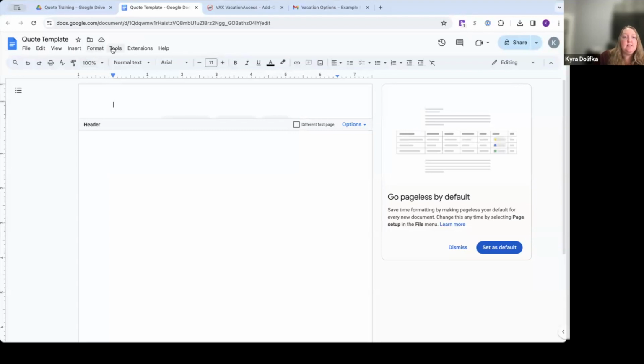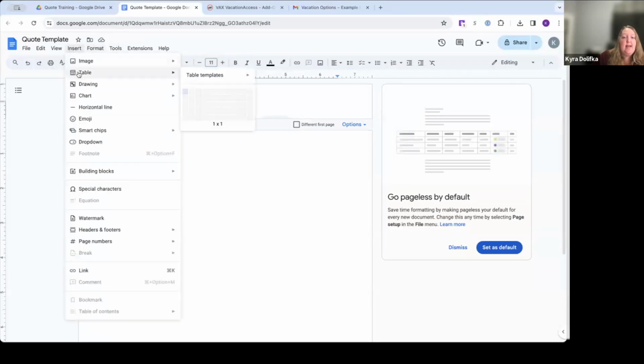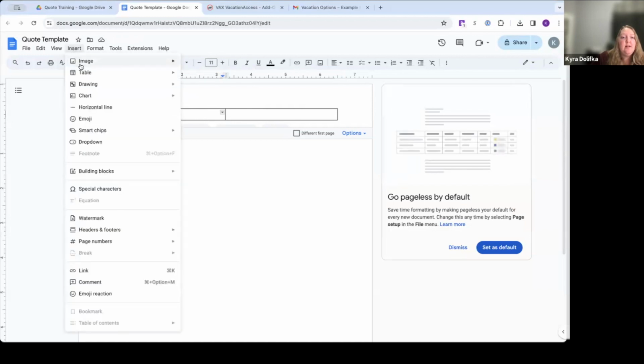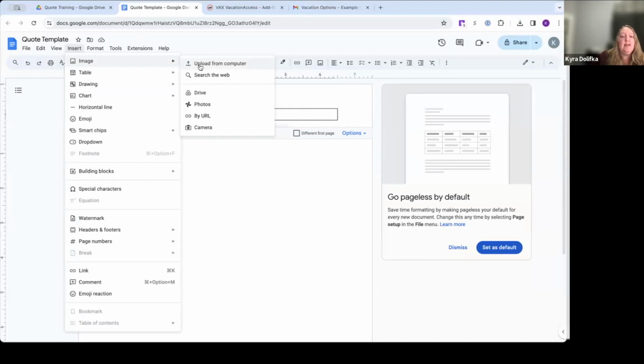I found that the easiest way is to insert a table that has 2 columns in 1 row. So I went to insert table and I did 2 columns in 1 row. It will insert this table here for me. I'm going to just use some examples here and your business logo, okay? I'm not going to put an image in, but the way that you would do that is to go to insert image, and it will give you the option to upload from your computer, and it will put that image wherever your cursor is currently highlighted.